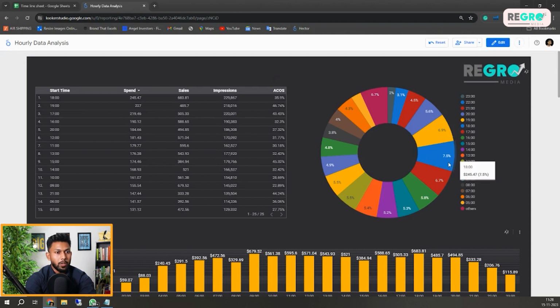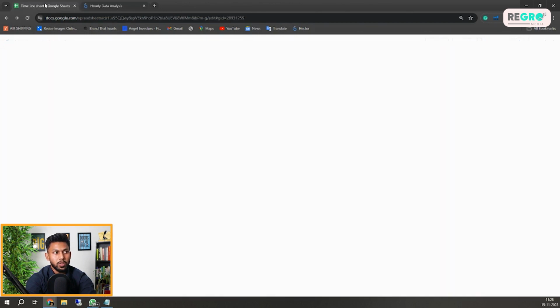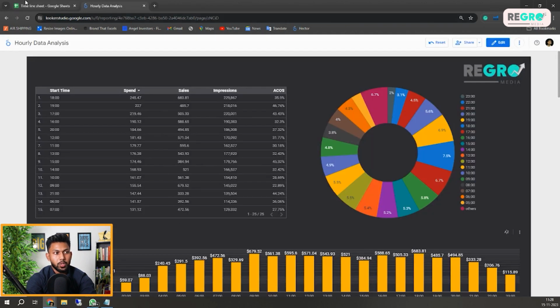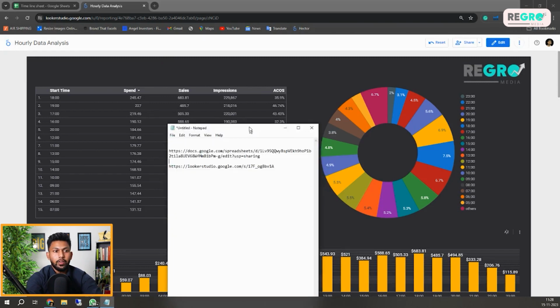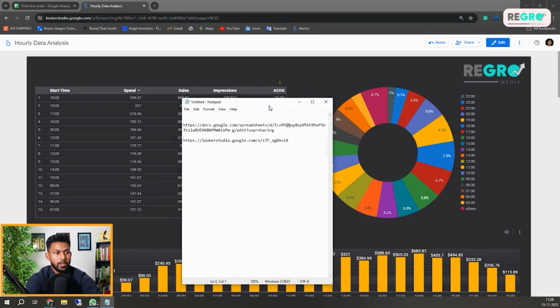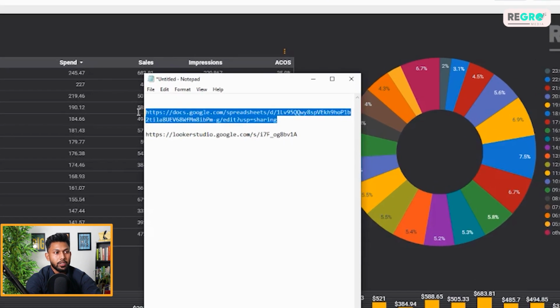So if you just scroll down below, in the description you will see two links. One is a link to this Google Looker Studio report. Another one is a link to this sheet. And in this sheet, I'll tell you exactly what you have to do. This is the sheet which is used to feed the data for this report. Now what you have to do is simply go to the description part and copy this sheet. So let me go to this and open this sheet.